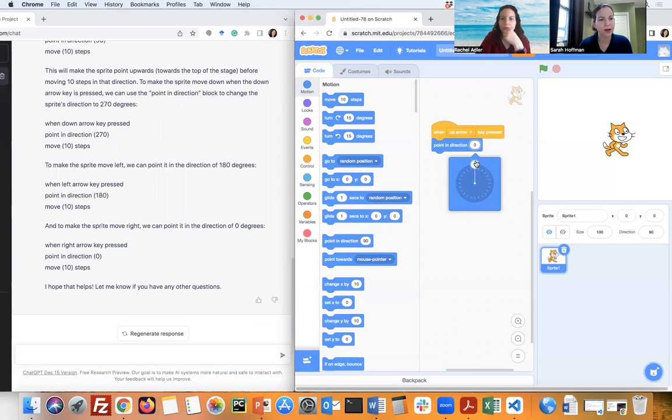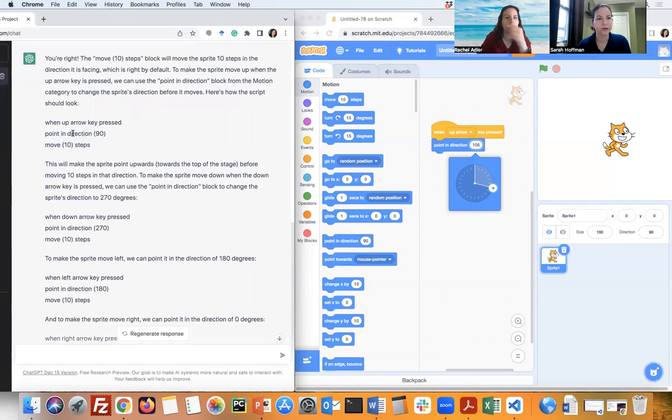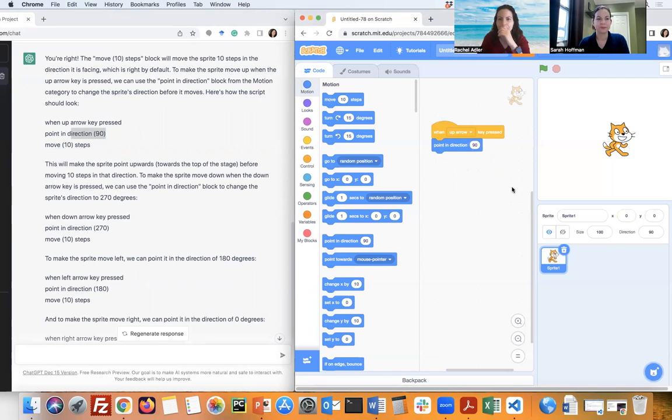Where's the up arrow? You scroll up in the ChatGPT window. Here. That's the down arrow. Oh, in the down arrow. Yeah. 90 degrees. Yeah, point in the direction 90 degrees. Okay, so point in the direction of 90. Is that up? Let's check.